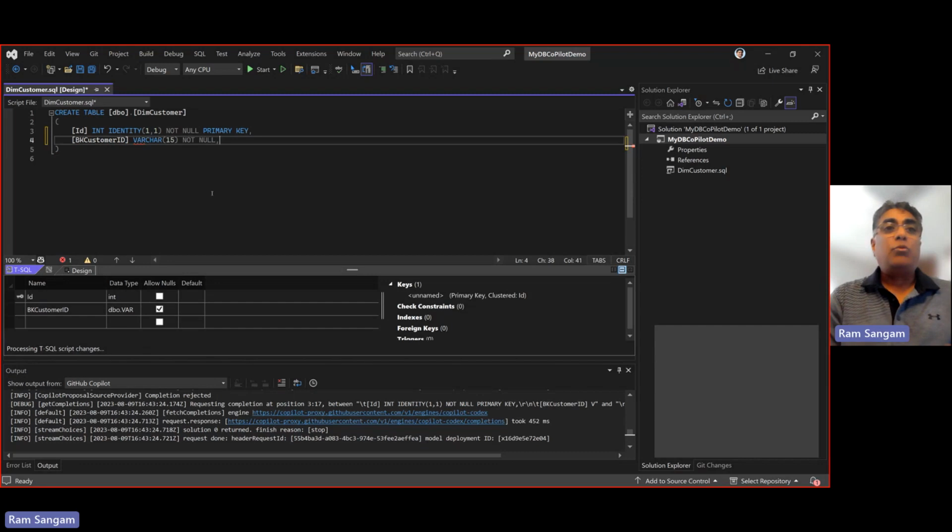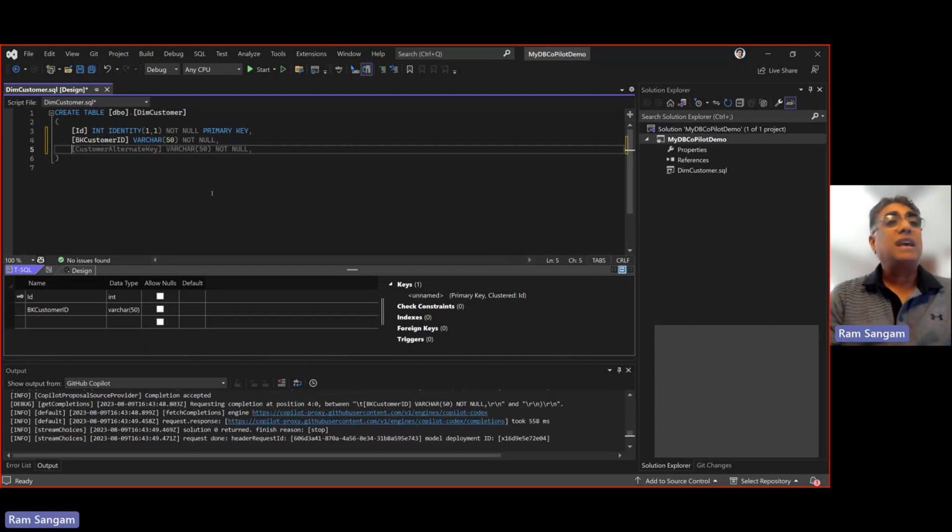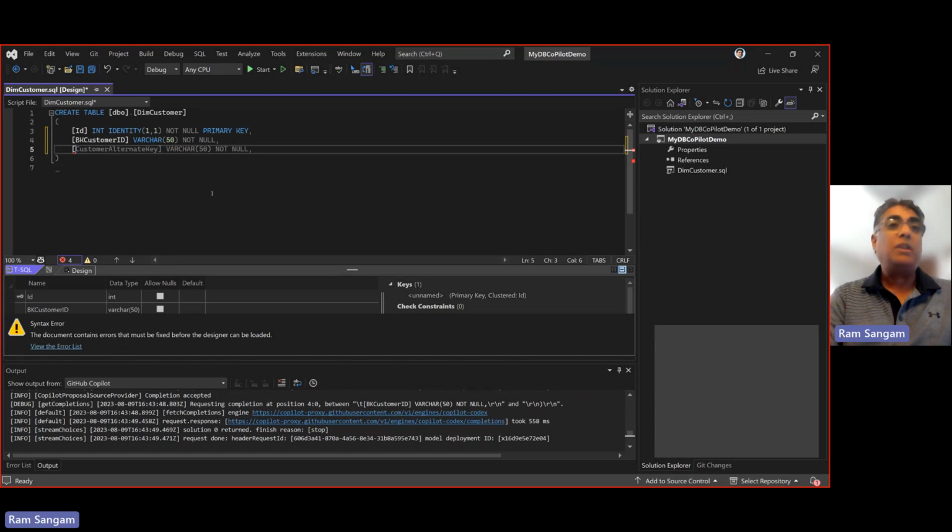I would like to accept that, but instead I want to call that, let me say, a varchar 50 and not null because it's a business key and I don't want that to be a nullable field in my table. And the next one is it's asking whether I want a customer alternate key. Now I don't like that suggestion. Instead, I want to have attributes like first name, last name, and stuff. So it is suggesting a first name field, which is fine and which is exactly what I want.